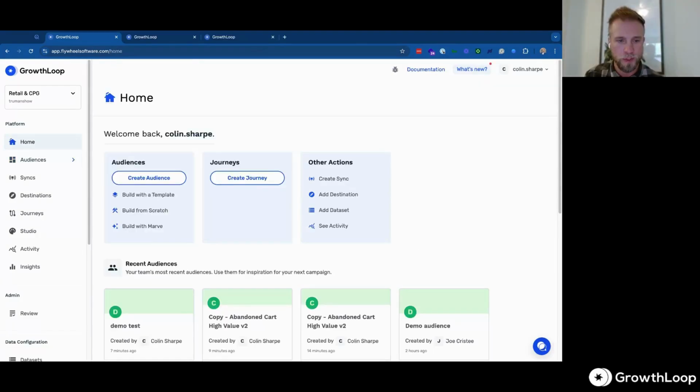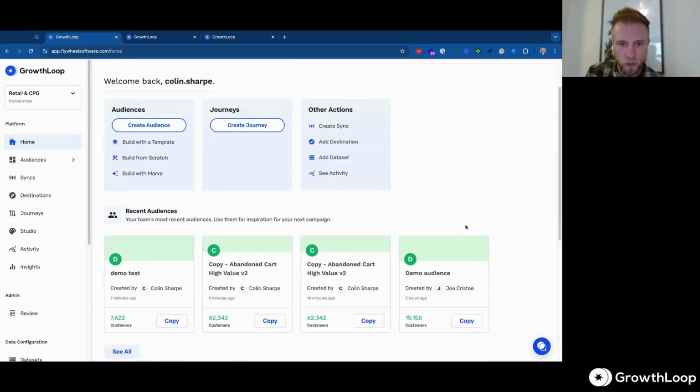The third way that we can build an audience within the GrowthLoop application is using Marve, the Gen AI product that GrowthLoop offers. Marve has a few ways that we incorporate it into the GrowthLoop application. One is on the homepage.